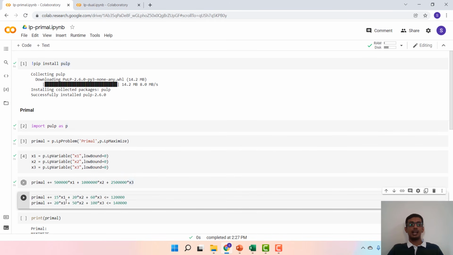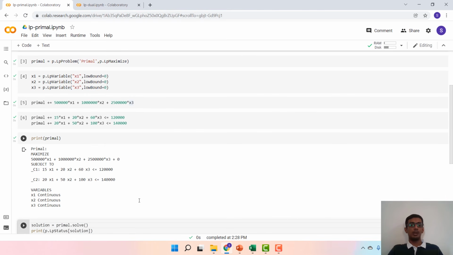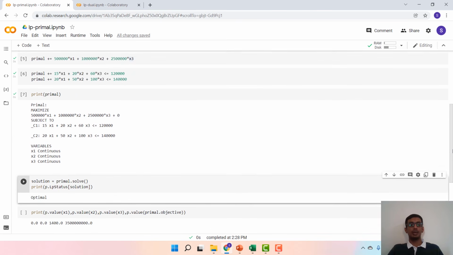And the constraints are defined in the following manner. You have 15x1 plus 20x2 plus 60x3 less than or equal to 1,20,000. Similarly, you have the resource B constraint. You set it up in the following manner, and when you print, the model will look like this. How is the model looking like? You have a maximization. You have 5 lakh x1 plus 10 lakh x2 plus 25 lakh x3 subject to the two constraints, and the three variables are continuous variables because it is a linear program here.